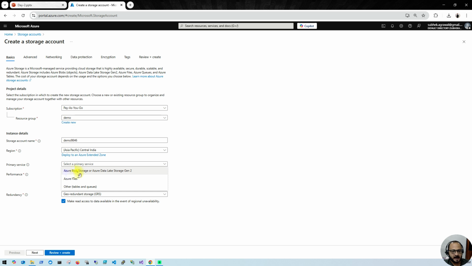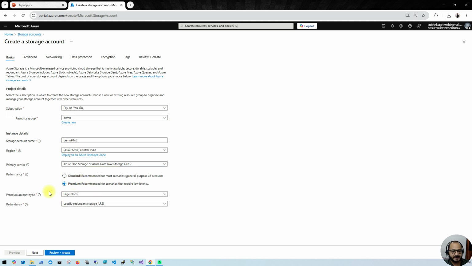For me, I'm going with Azure Blob Storage or Azure Data Lake Storage Gen 2. Now if I come to the performance part, there are two options: standard and premium. Standard, you can see, is recommended for most scenarios, and the premium one is recommended for scenarios that require low latency. So I'm going with the default one, standard. If you use premium, definitely there will be extra charges for that. So I am going with the premium one, sorry, standard one.